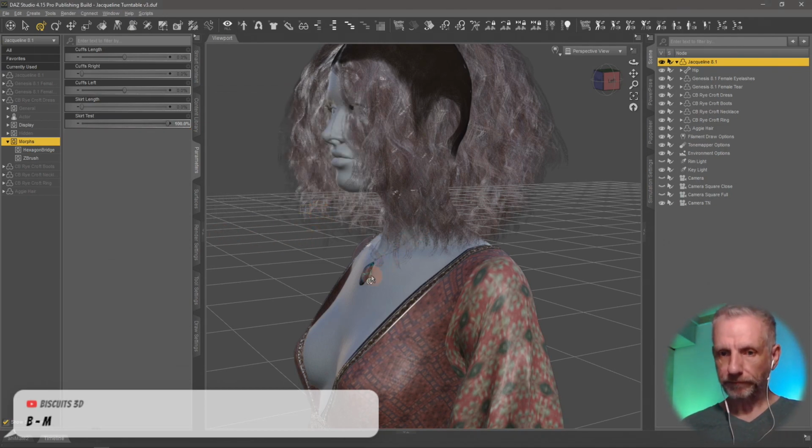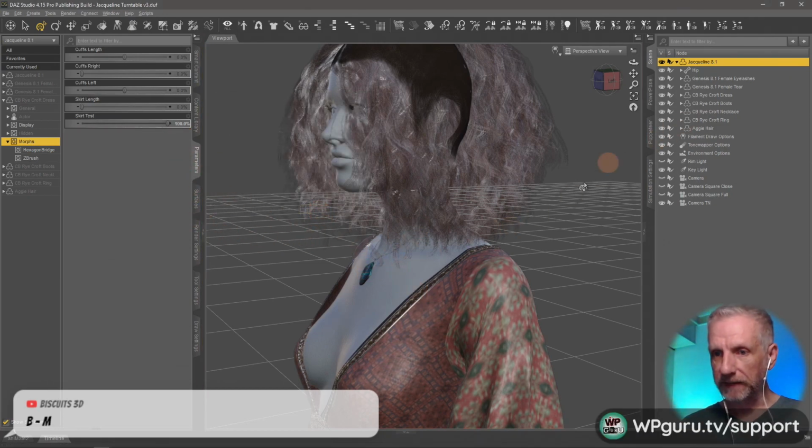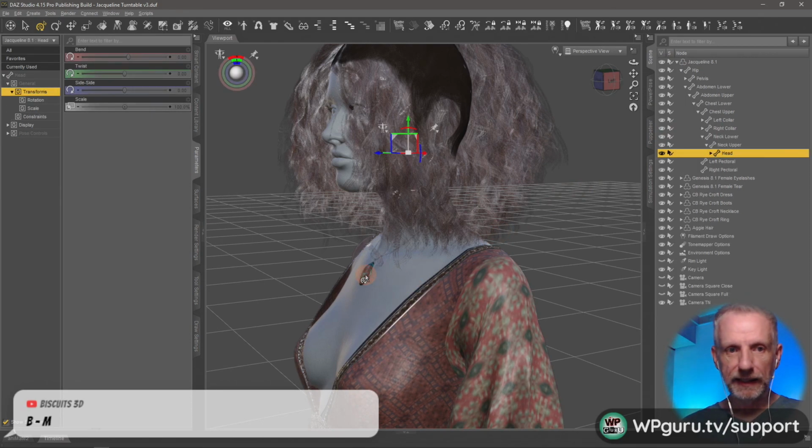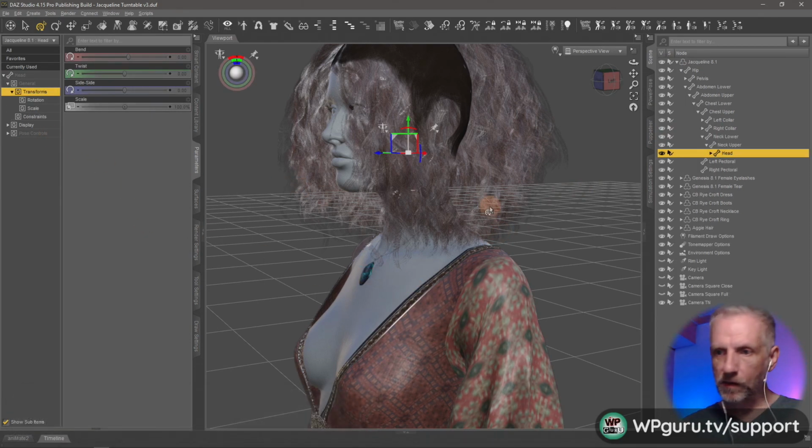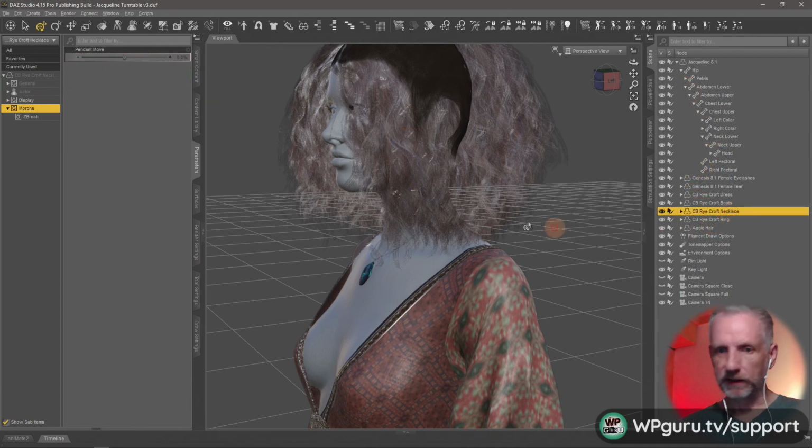And it's not here on the dress because I suppose I have to go and hit the actual item, which I don't actually know where it is. Where is it? Necklace, there we go. Nexus necklace now has pendant move.